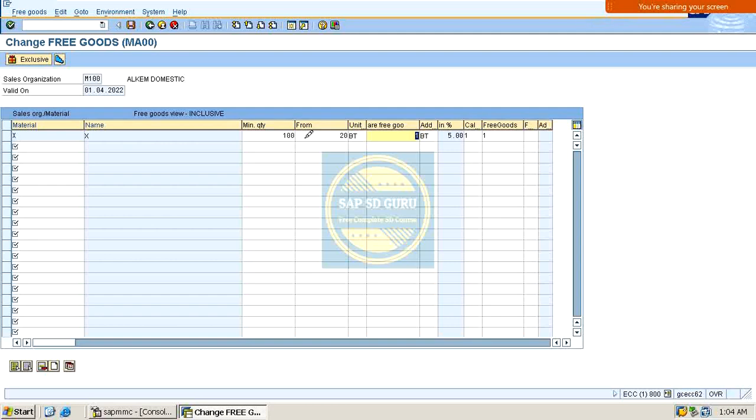So now let me give you an overview of all the fields in the free goods condition records. What is the first one here? Material. Whatever material we are entering, this is the material the customer will order or purchase. So this is the material we enter in the sales document.